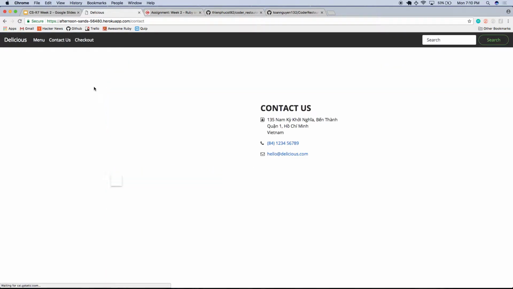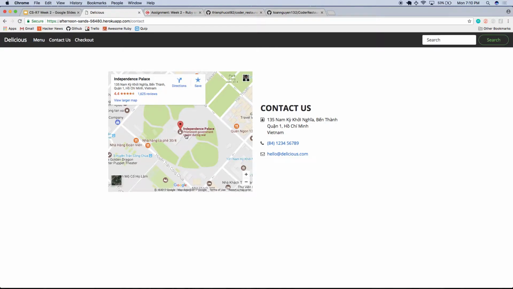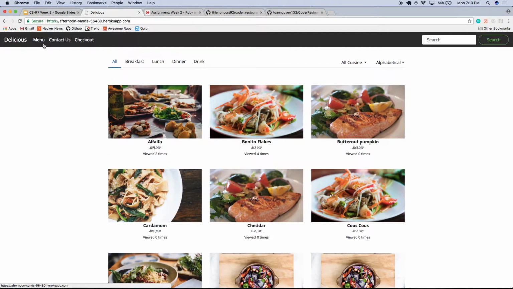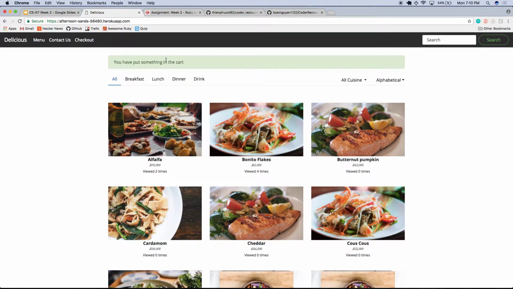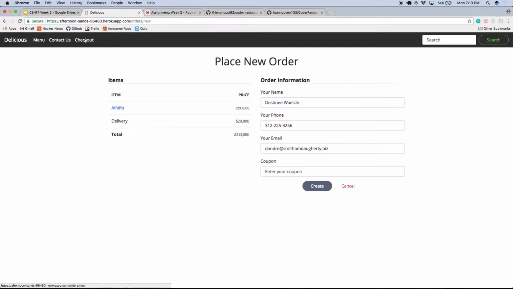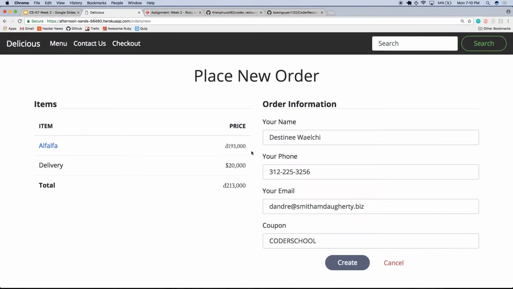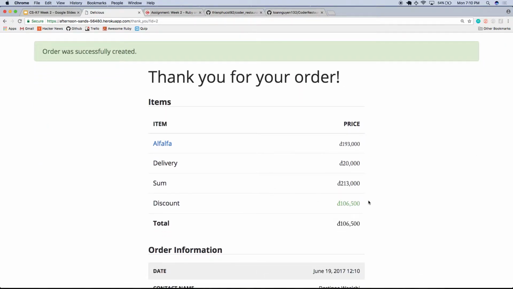A slick contact us page. It'll take you right to the Independence Palace. Fancy cuisine. If we want to add something to the cart, we'll add some alfalfa. Great. Nice, a message with success. Let's check it out there. Cool. Information put out from us. Great. Coupon. Let's see if we can try our Coder School discount. So the price here is $213,000. Let's go ahead and create it, and we got a discount. Very nice.